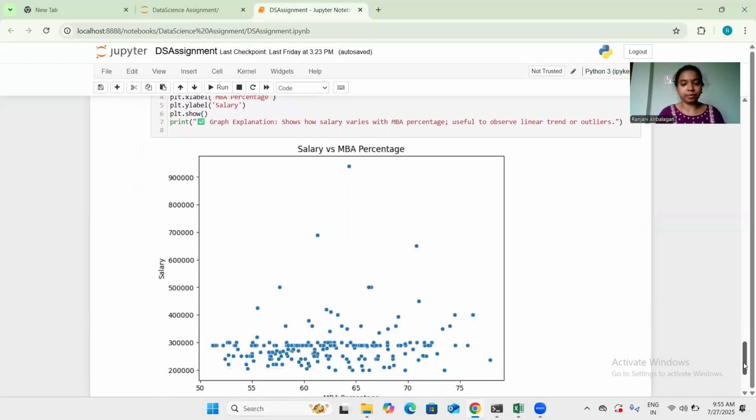We are drawing a scatter plot with these two values, salary and MBA, and we can find that very few are above 6 lakhs. Only 3 are above 6 lakh, and the remaining are almost everyone. More than 90% of them have salary between 2 lakhs and somewhere around 5 to 6 lakhs. Only a few are above. So this is the way that we can see the distribution.